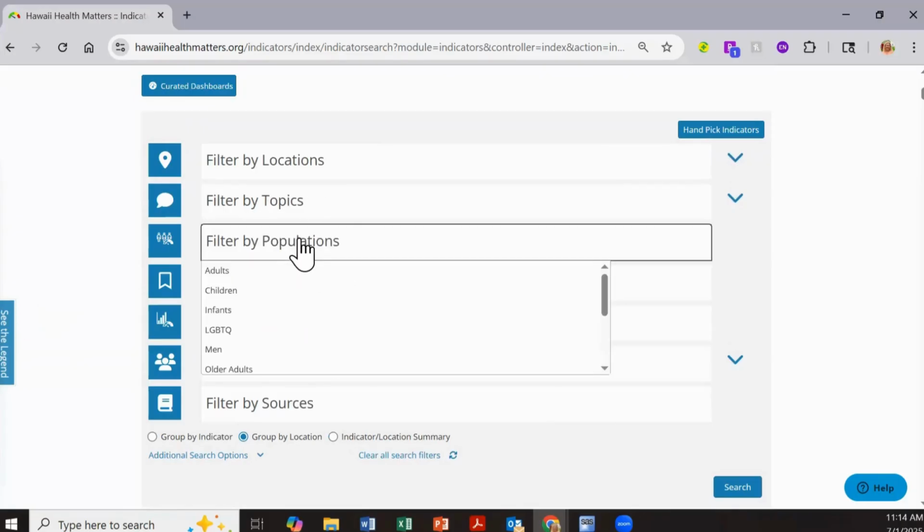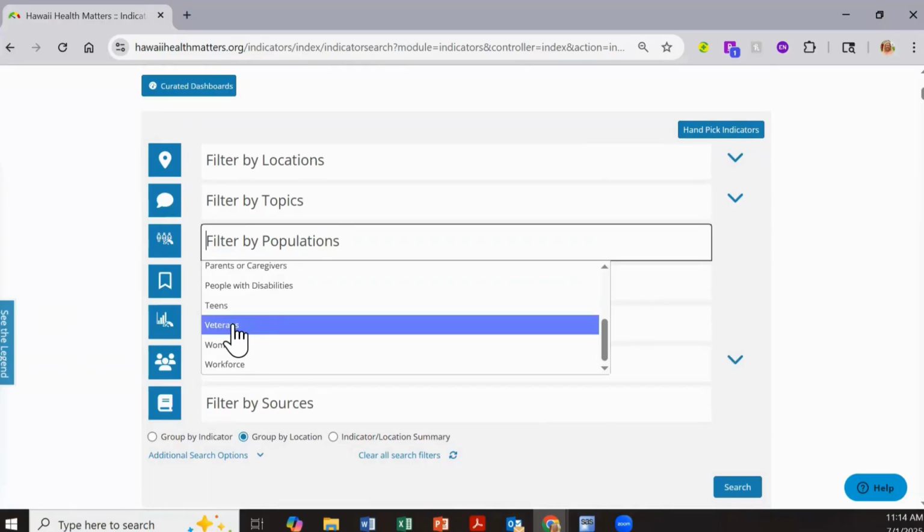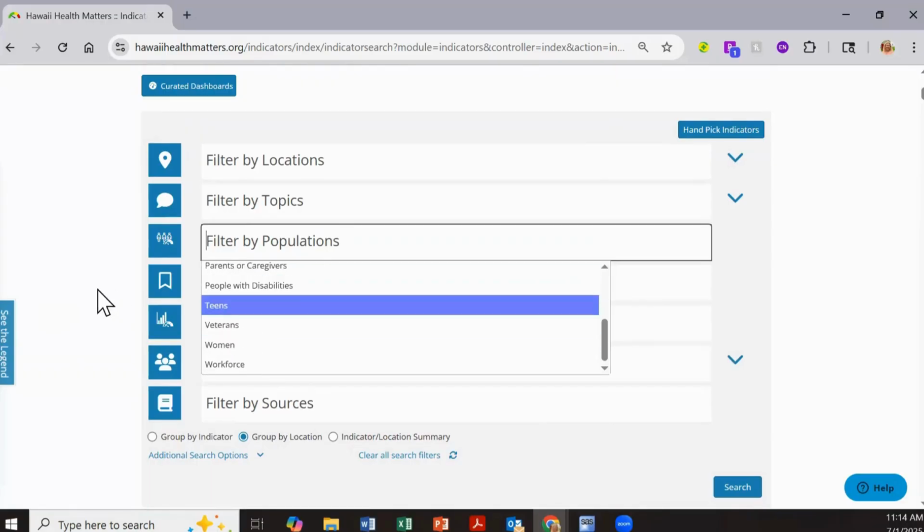Okay, let's go back up to here to the filters. So our populations include things like adults, children, infants, LGBTQ. So if you were interested in a particular population, you could use this filter.